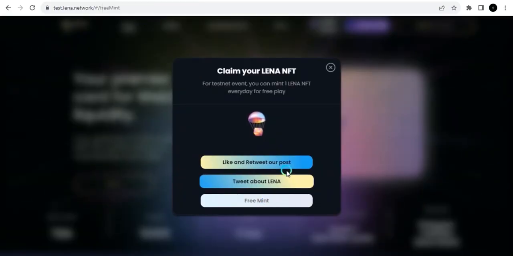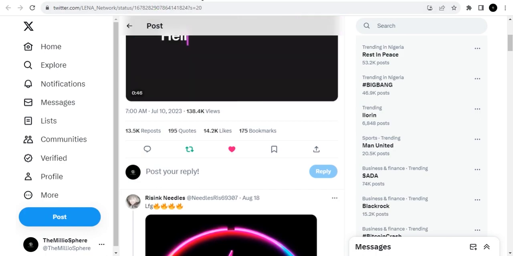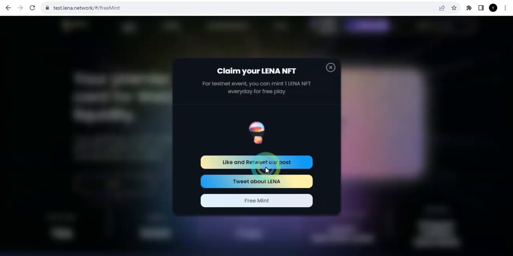You go back to the page, and then you wait for a while. So let me just click on this. You have to click on it to activate. I've already opened mine. I've already liked and retweeted, so I don't need to do that anymore.